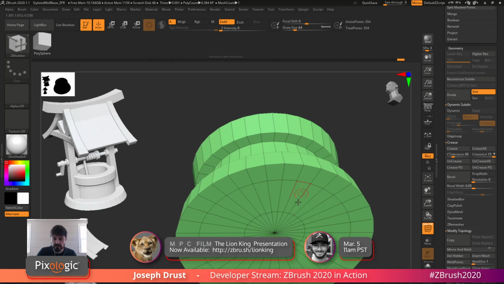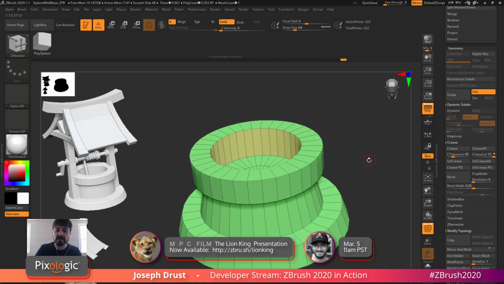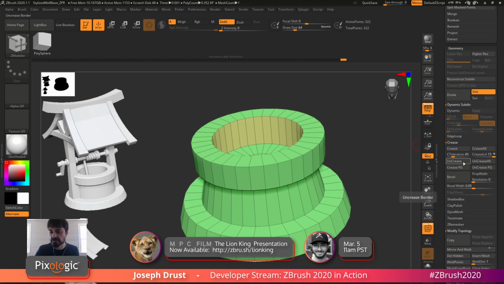And I think that's everything I want through here. We'll move that as well. So there I have my base there. So now I'm going to apply my creasing. So I'm going to come through here and I'm going to crease by 45 degrees. Let's apply the creasing and toss the mesh.